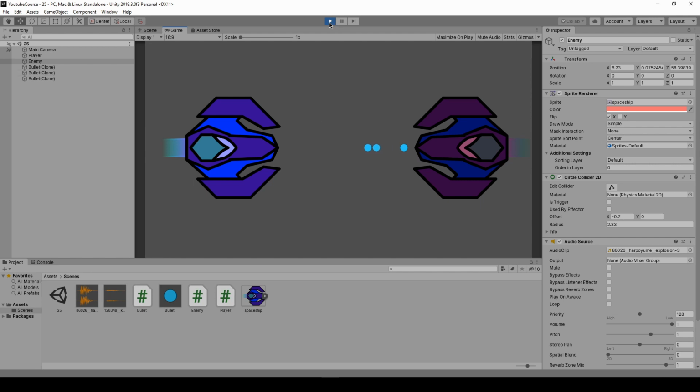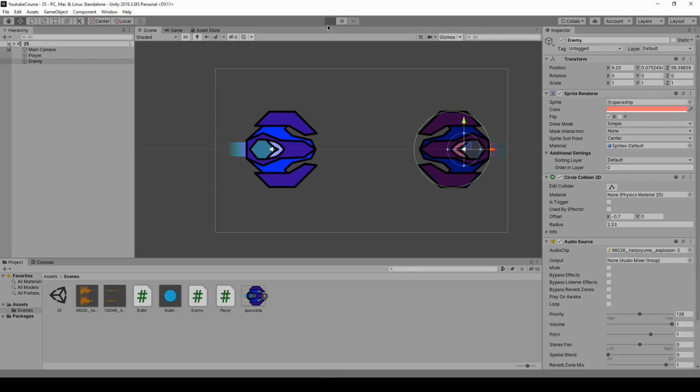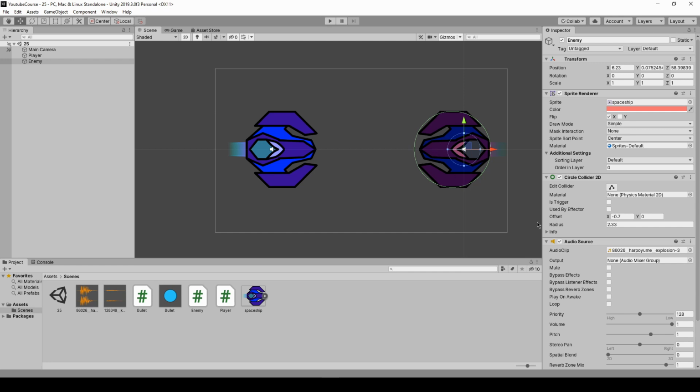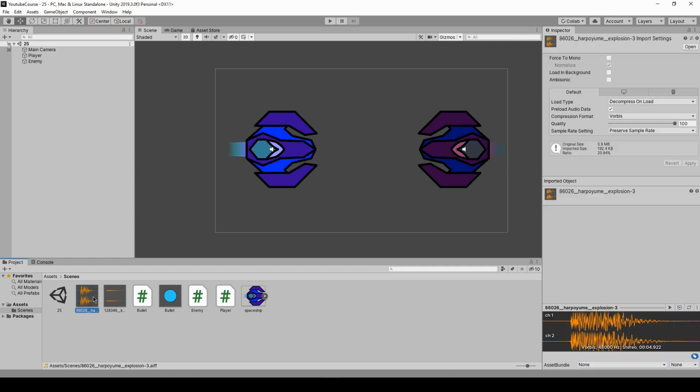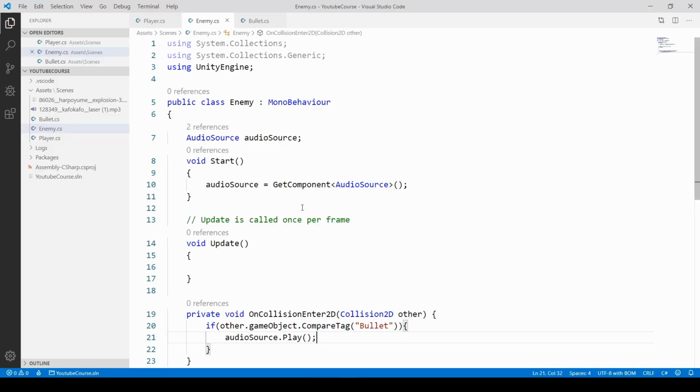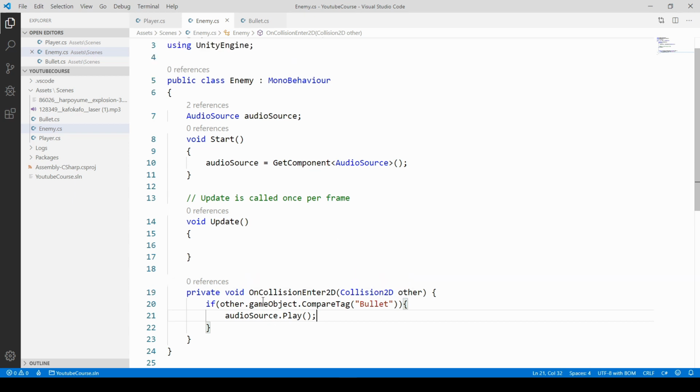I don't know, I couldn't hear it because I wore my headphones too late. I'll try again. I didn't hear anything, so probably there is something wrong. Let me see. There is a collider, there is some explosion on it. I think I will just open it in the Explorer and try to play it to see if everything is okay with this sound. Okay, it is playing. Let me see it one more time. audioSource.Play. It should play, but it's not.